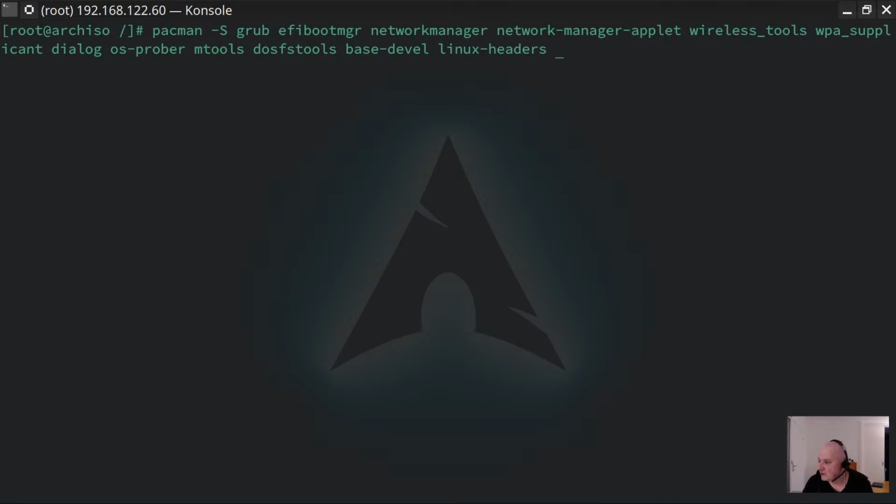And I'm going to install also some other packages for our system. The first one is Blues and Blues utils. So these are packages for the Bluetooth adapter. And you can install them both. One is the driver, one is the utilities.